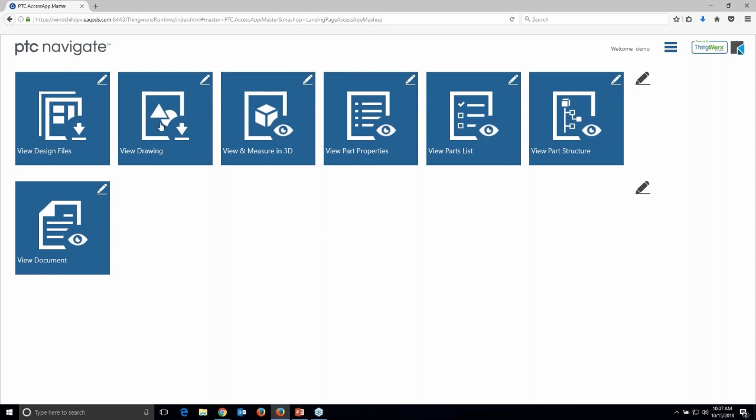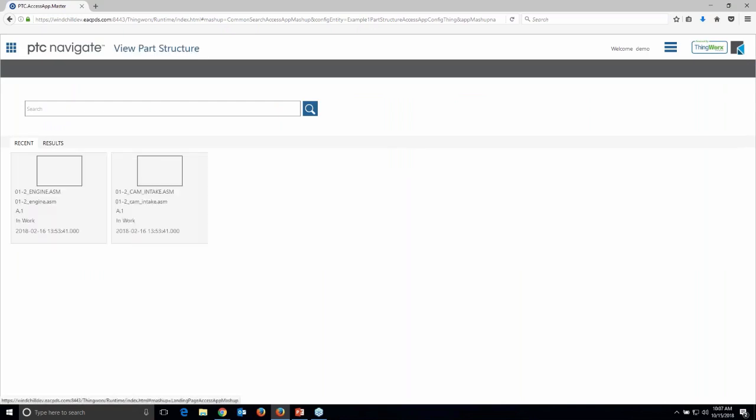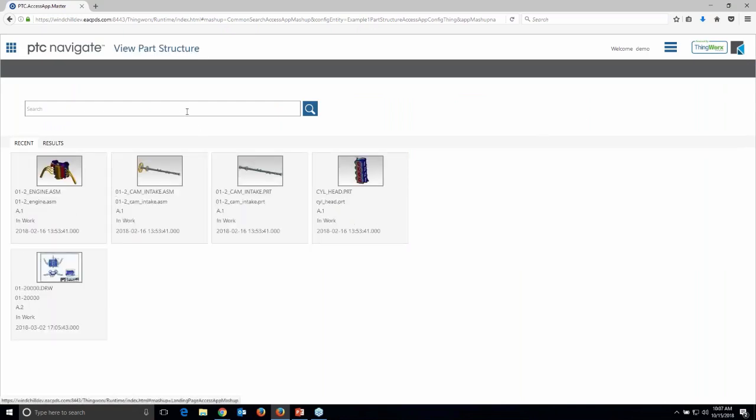Here you have these 7: view design files, view a drawing. Again, it's just presented in a very simple way of what are you looking for? Well, I'm looking for, let's go to the right side, I want to go to a part structure. We have some items here that were recently searched upon, or I can search for part numbers or names up on the top as well. Okay, this engine's actually the one I want to see, so I'm just going to click on that.